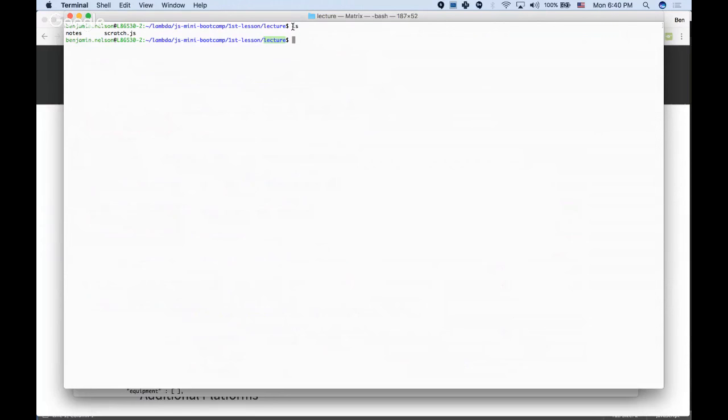And so I can type in ls. If you're on Windows, you type in dir. That doesn't work on Mac. But yeah, type ls, and that shows the contents of the folder that I'm in. So I see that I have a notes file and then a scratch.js file.